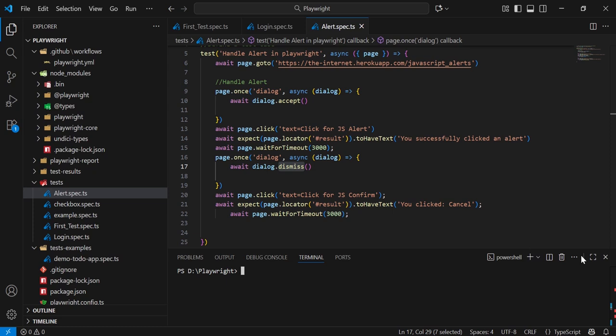Today in this tutorial, we are going to talk about how to upload a file in Playwright step by step. I will explain how you can upload a file and then verify that the file is successfully uploaded. So let's begin. Create a new test file.